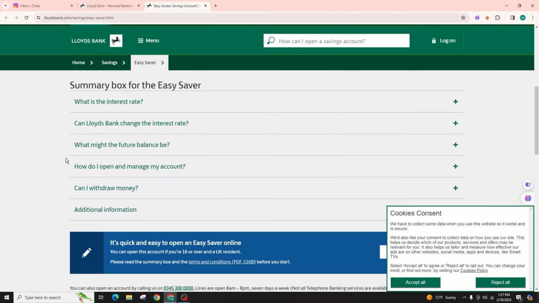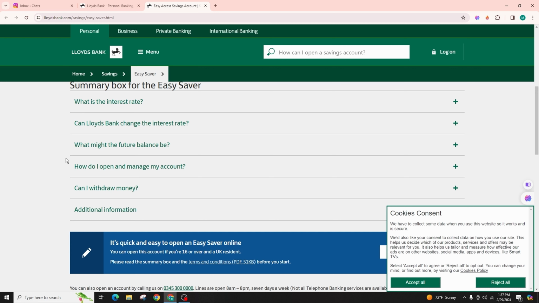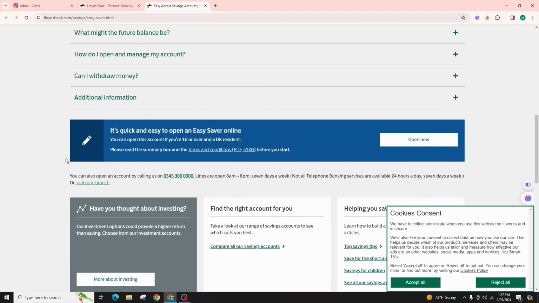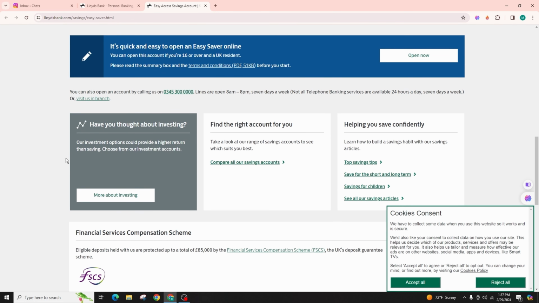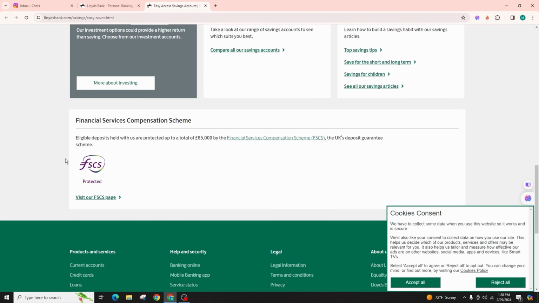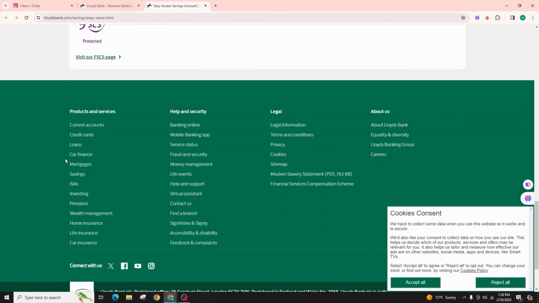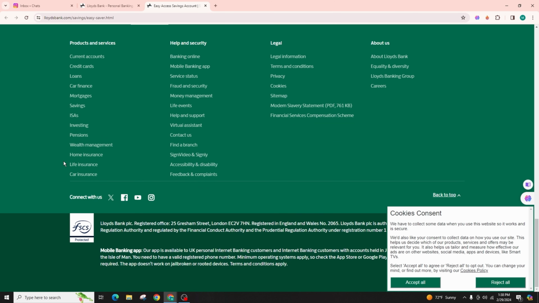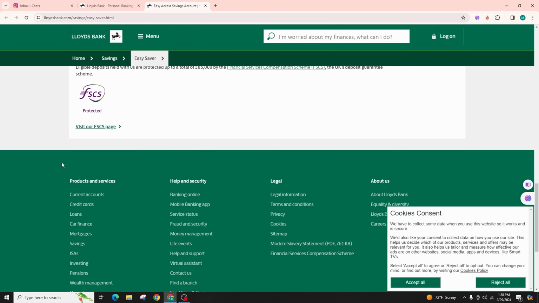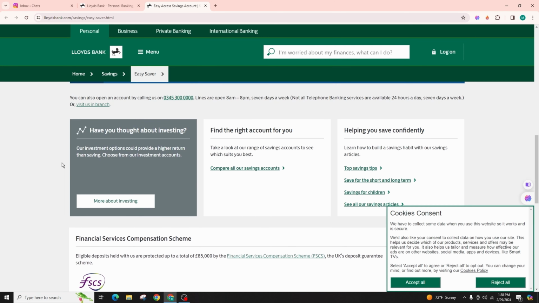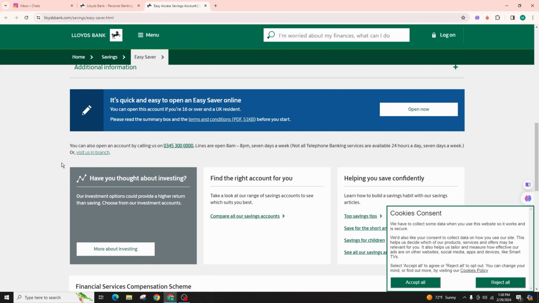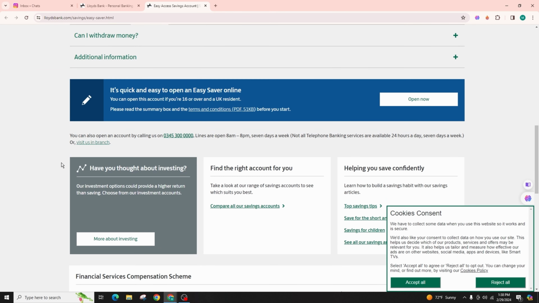Alternatively, if you prefer the in-person approach by visiting a branch, here's what you need to do. Firstly, ensure that you bring along a valid proof of identification, such as a current photo driving license or your UK passport. Subsequently, disclose personal information like your name, date of birth, gender, marital status, nationality, and place of birth. Most of this data can be located on your passport or the driving license.